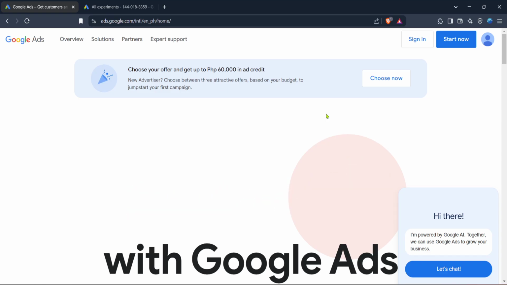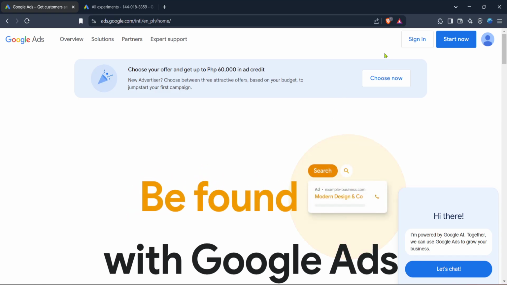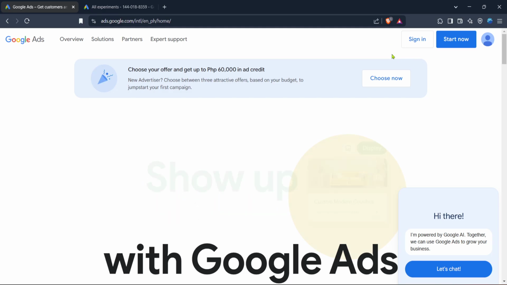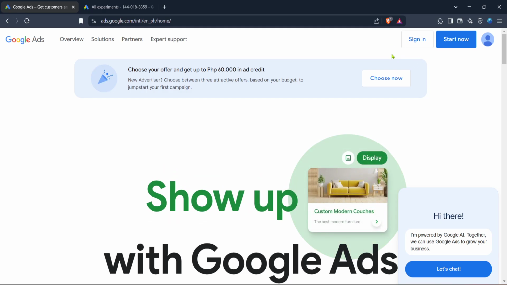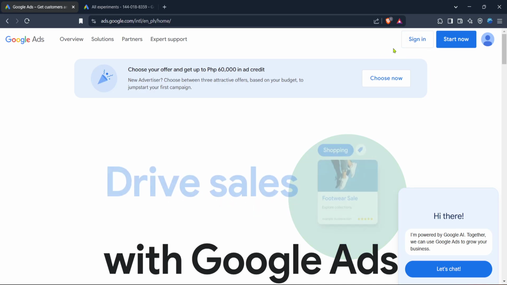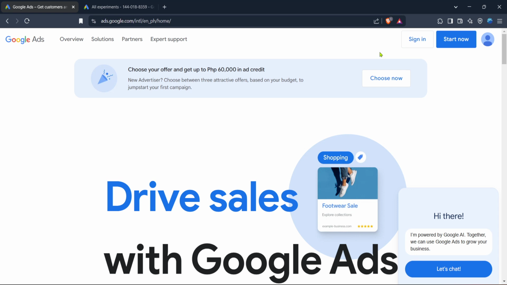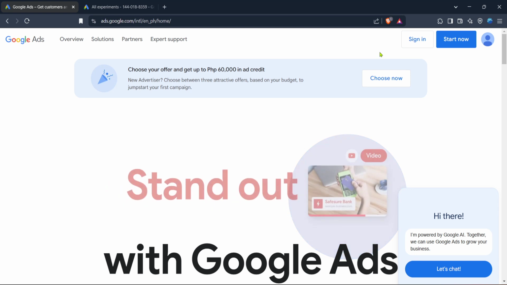First, head over to the Google Ads homepage. You can easily find it by searching for Google Ads in your web browser, or you can directly visit ads.google.com. Once you're on the homepage, look for the Sign In button, usually located at the top of the page. Click on it to access your account. This will lead you to the Google Ads home interface where you can manage all your campaigns and settings.